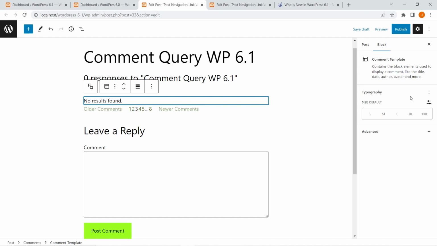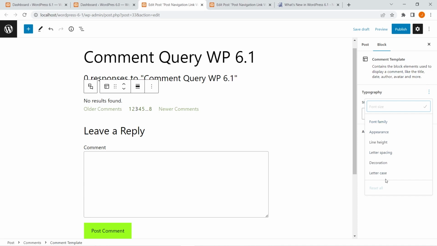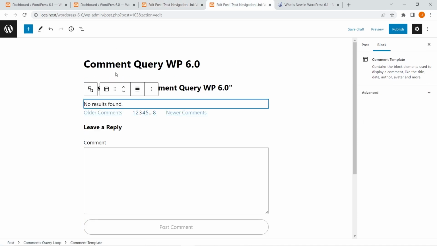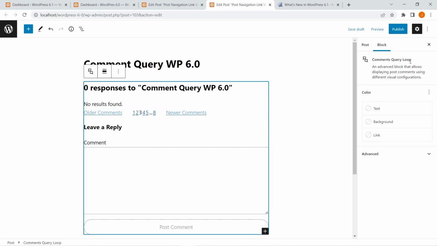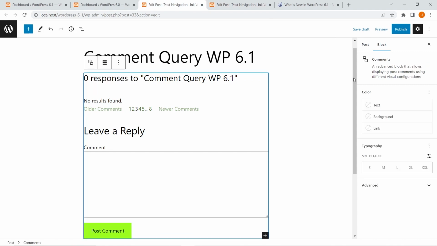The first is the addition of typography controls in both the comments and the comment template blocks, where they were missing. You can see the comment template typography controls right over here, and again everything is right over here. And this is the comment template block, where the typography controls are missing, which is right over here. The second thing is the change of the name: it was comments query loop in WordPress 6.0, but now it is comments, which is right over here. So these are the few changes that you will see in the comments block in WordPress 6.1.